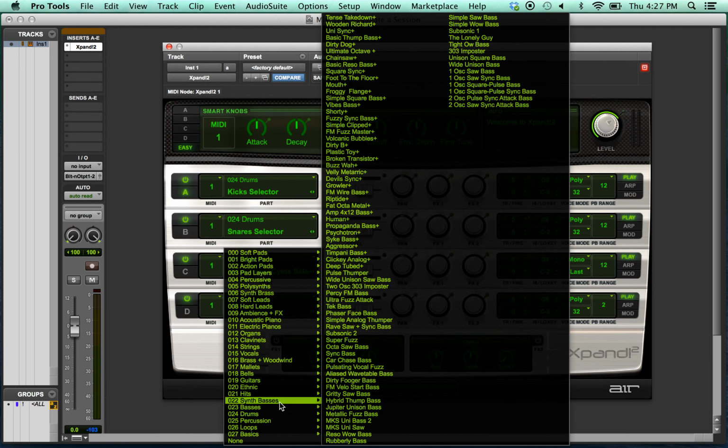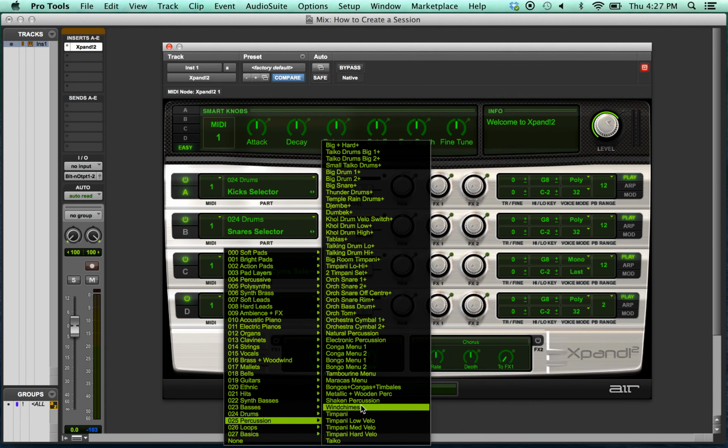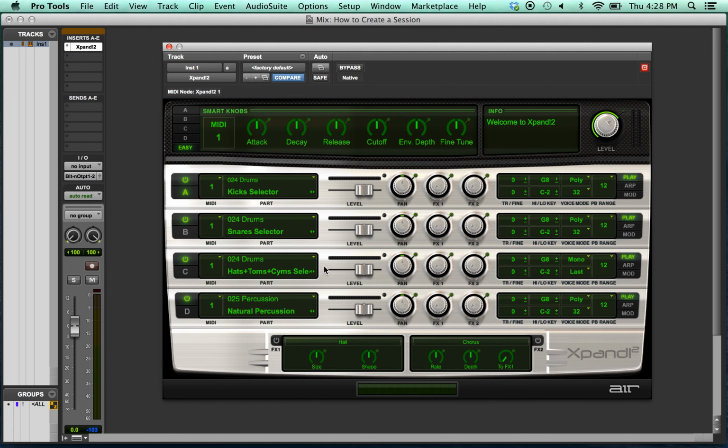And in my last part, I'm going to go to Percussion. And in this case, I can choose natural percussion or electronic percussion. Just depends on what kind of a drum kit I'm building here. So that's kind of the manual method for creating my own sounds, my own drum set in the expand module.